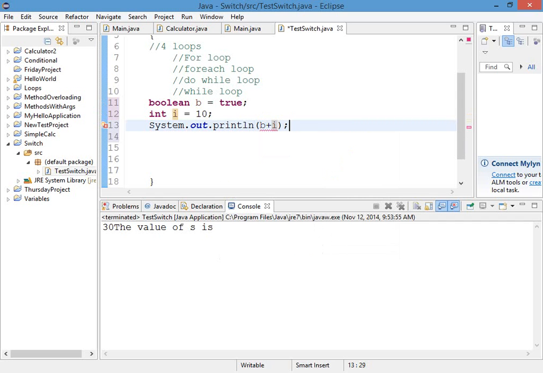Take my mouse there. It says the operator plus is undefined for the argument types boolean and integer. It's not saying it's an error; it says there is no plus operator which can add a number with a boolean. In some cases, like here, it gives me a compilation error. In some cases, it will give me a runtime exception. It will not check that here. In that case, what will we do?